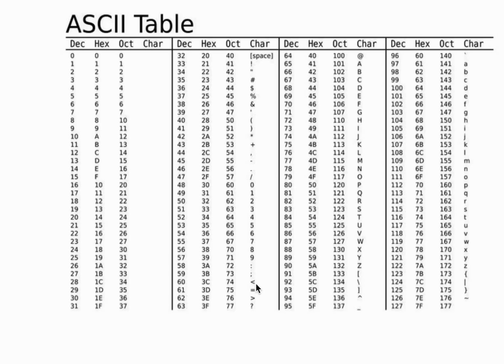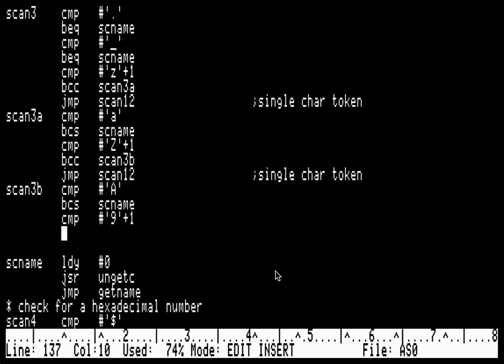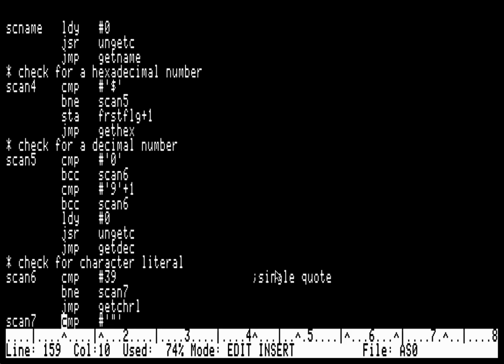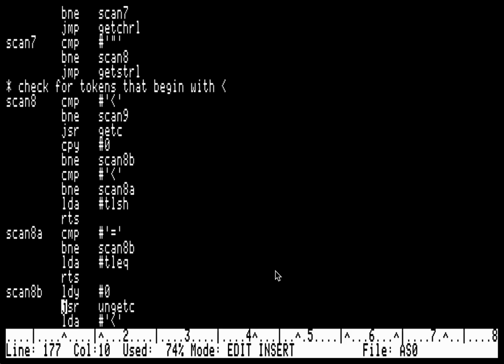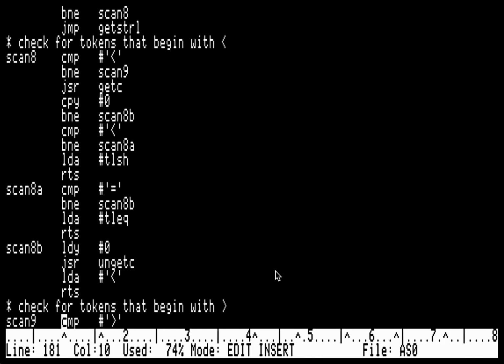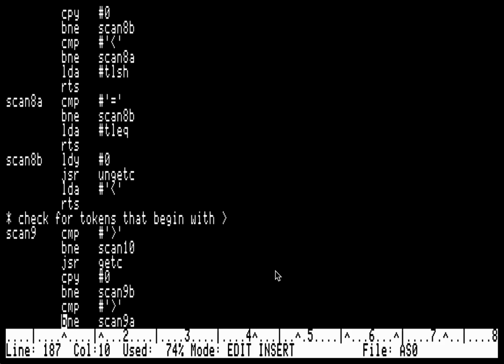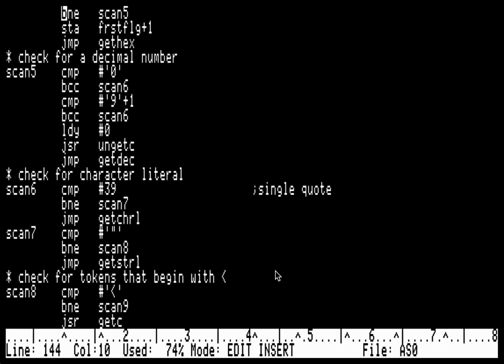These things can be 2 character tokens or single character tokens. So we can't go to scan 12 and look exclusively for single character tokens. We have to go down and start looking for these double character tokens. And that is right down here at scan 8, where we look for things that begin with less than sign, greater than sign, or equal sign. So we'll have to go to scan 8.